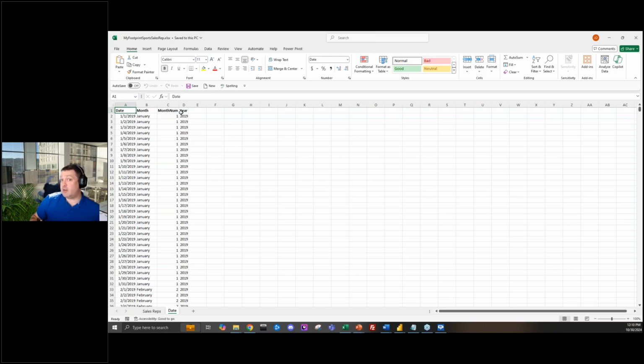Now, for those of you that have worked with relational data before, you know that oftentimes you have to create some sort of key in order to relate different data tables. One of the best ways to do that inside of Power BI is through the use of a date table, because dates are fairly ubiquitous across most organizations, right? So most of your data will have some sort of time element to it.